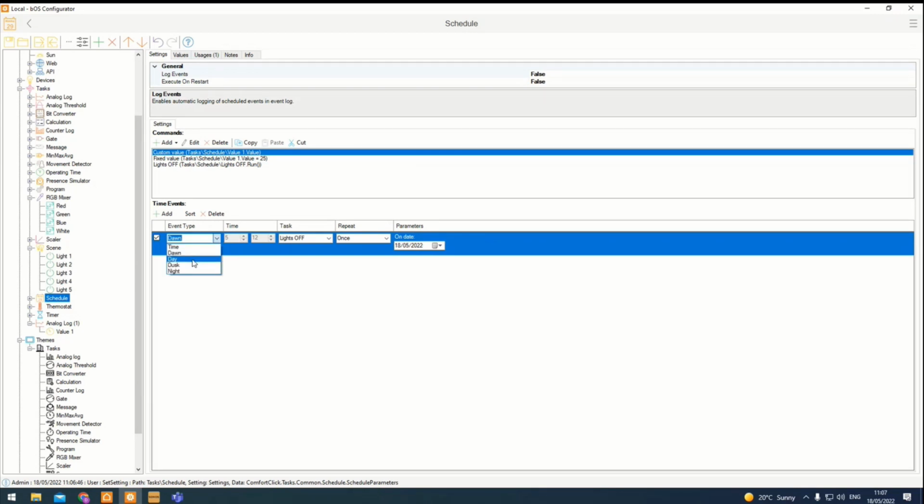And you can choose dawn, day, dusk, or night, and you can see these values then changing, right? And it's constantly going to be correct, right? It's not as dark at 9 o'clock now as it is going to be in the winter time. So if you want, you can also use the sun position or the weather status as an event type.